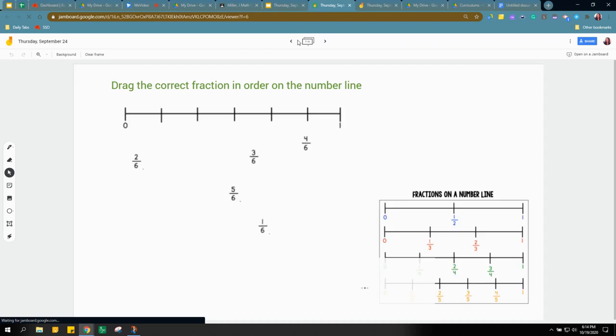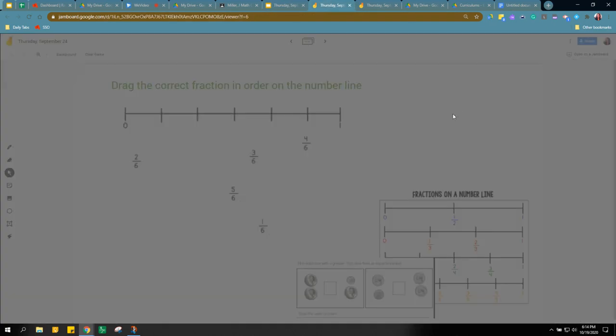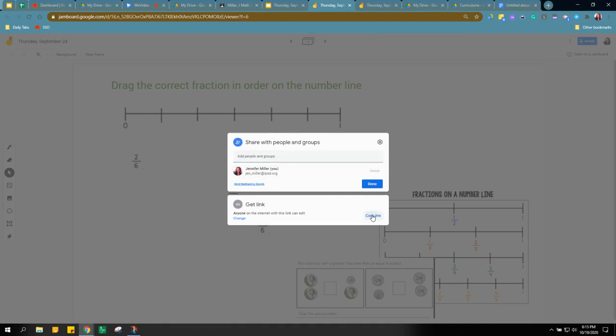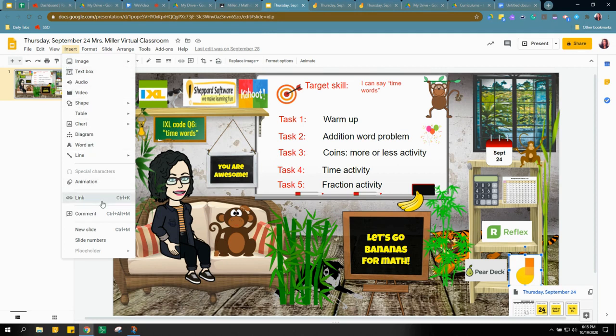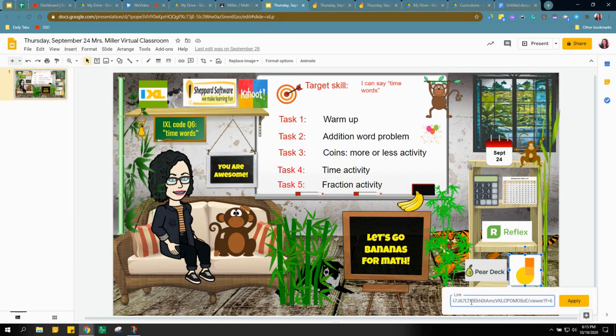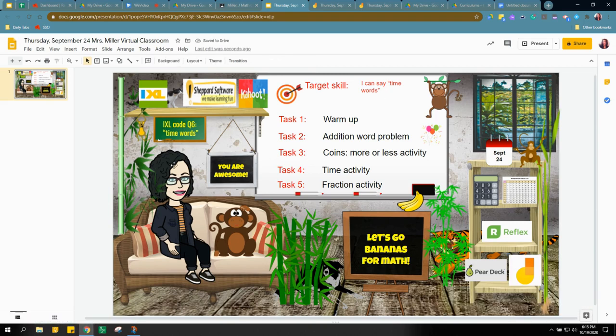So I create a new Jamboard each day, and I'll show you how I get it onto the virtual classroom. When I'm in the Jamboard, what I want to do is click on share, and I just copy the link, and I go back to my virtual classroom. I click on my Jamboard logo. I go up to insert, link, and then I will hit Control V to paste the link right in here. I click apply. Okay. And then that is how my kids get to their Jamboard each day.